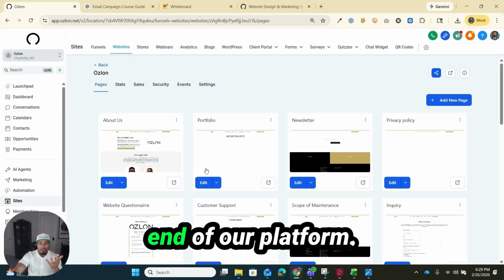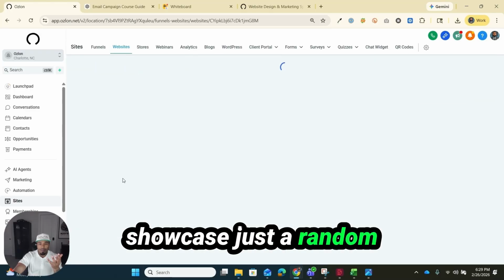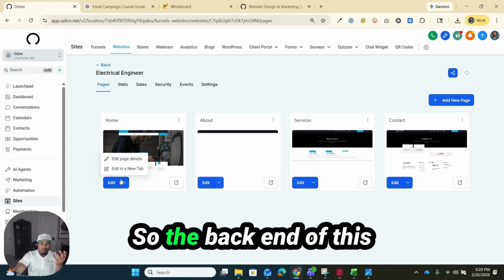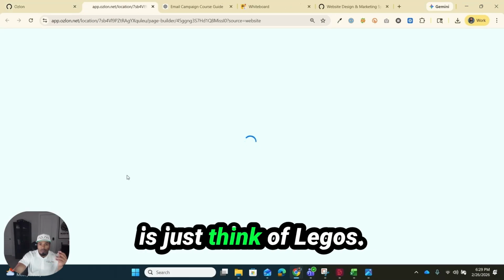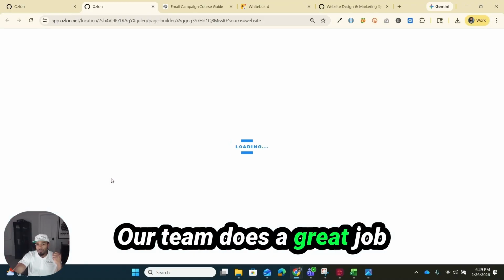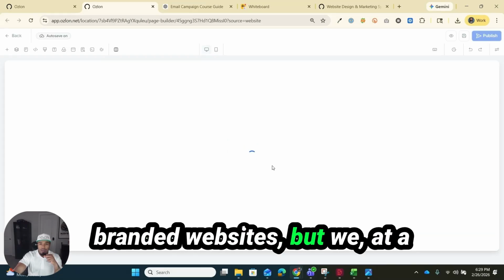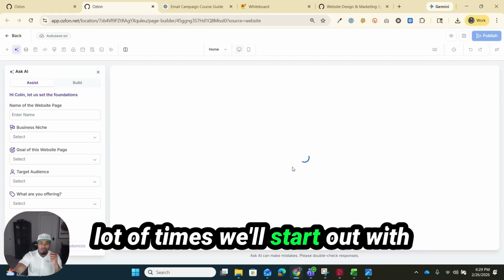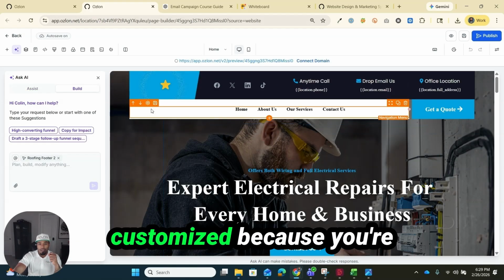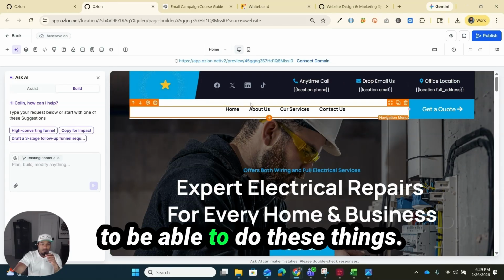This is the back end of our platform. What I'm going to do is showcase just a random electrical engineer website that we've had built out. So the back end of this is, just think of Legos. It's like putting pieces together. Our team does a great job of designing customized branded websites, but a lot of times we'll start out with a base and then go from there. A lot of this is customized because you need some custom CSS to be able to do these things.